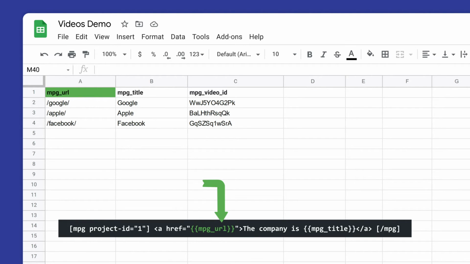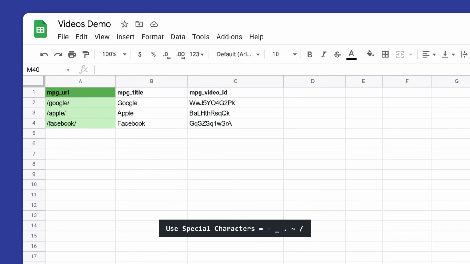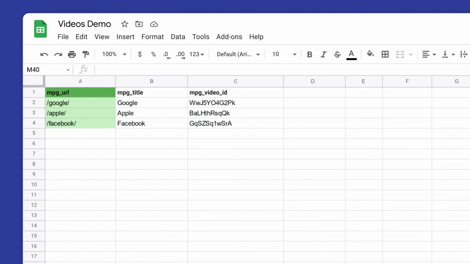You need to add the MPG underscore URL column to the source file. URL paths in this column must start with / and end with /. Make sure that the URLs you get do not include spaces. You can use special characters like minus, underscore, full stop, tilde, and /. It is best practice to make URLs lowercase for better readability.